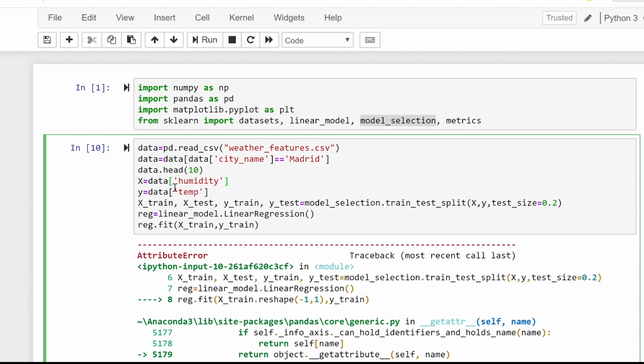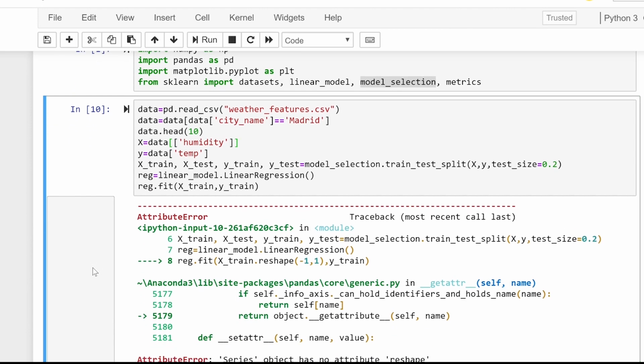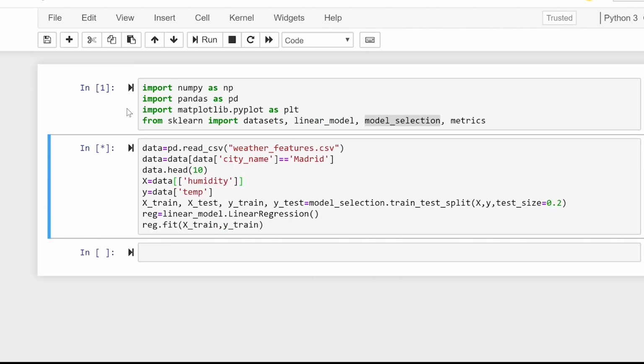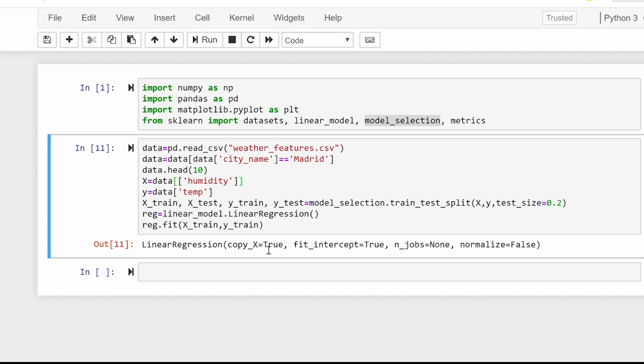We have to be sure that X is a data frame, otherwise it's going to give an error. As you can see, now it works. When you include two brackets, it means that this is a data frame. Otherwise, it is just a series, and all these classes and functions only accept a data frame. So I converted X to a data frame.